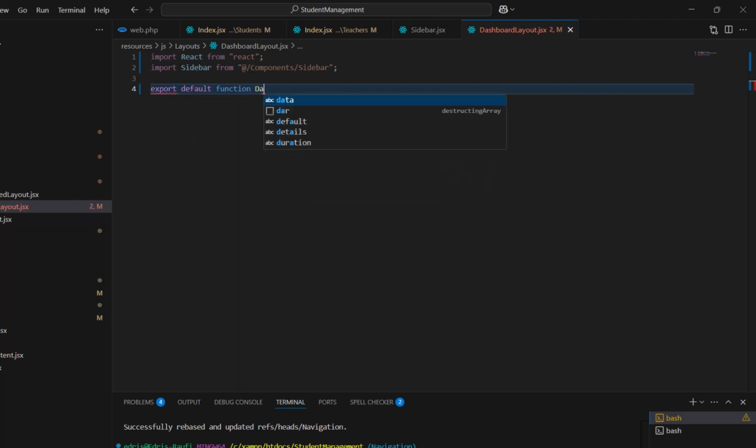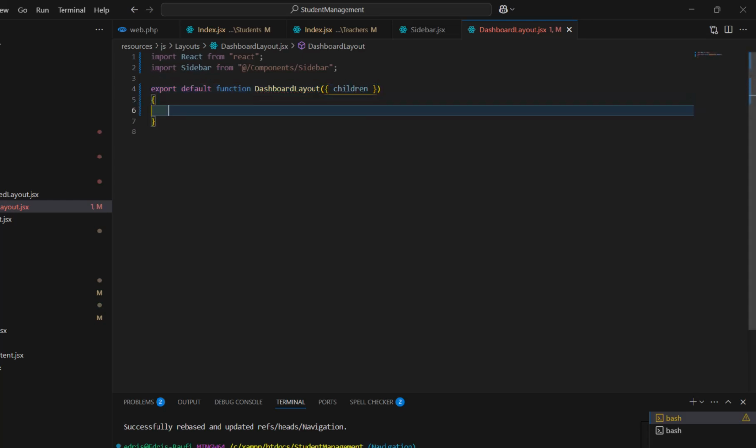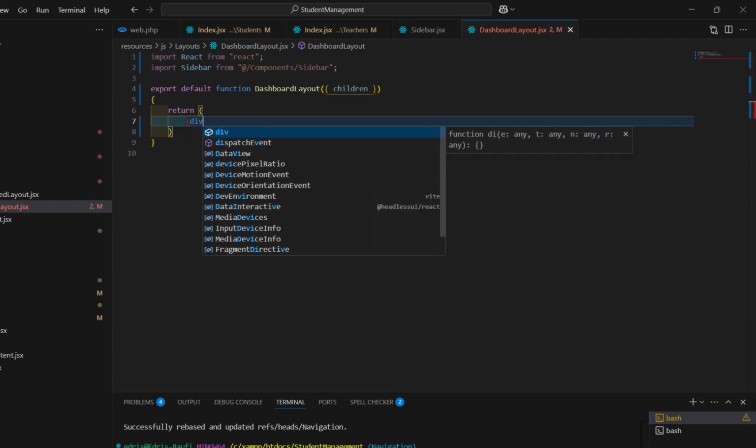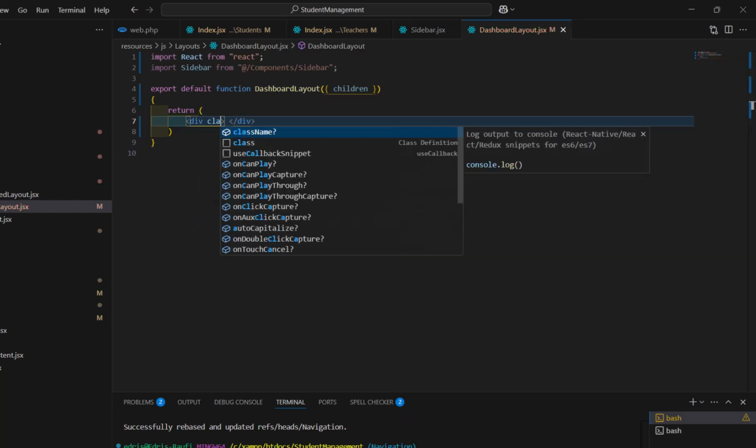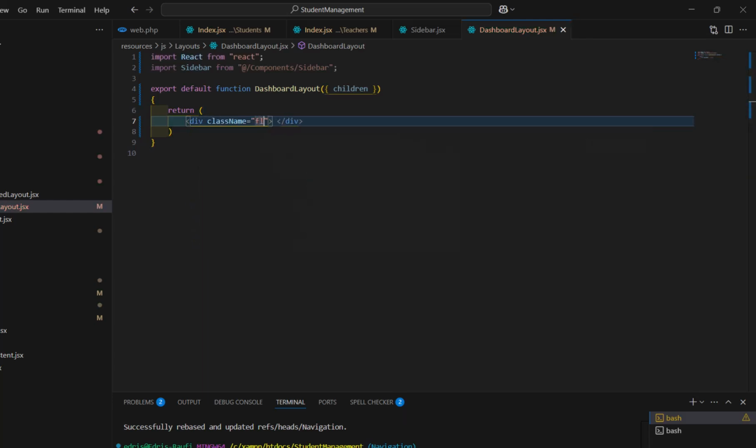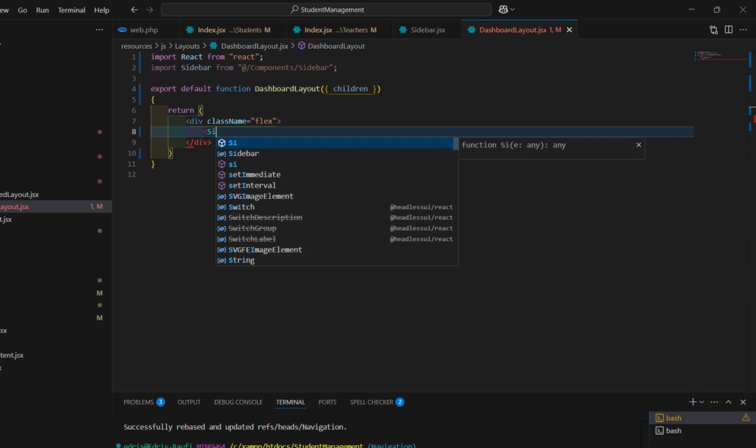it a name as dashboard layout, and we will also accept children as a parameter. So let's type here children. Then inside here, let's return our layout. So let's create a div with the class name of flex, and let's import our sidebar.